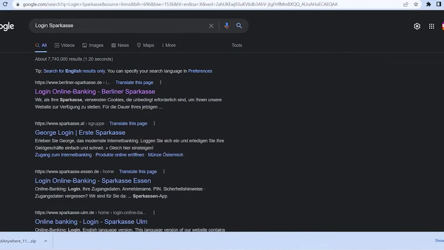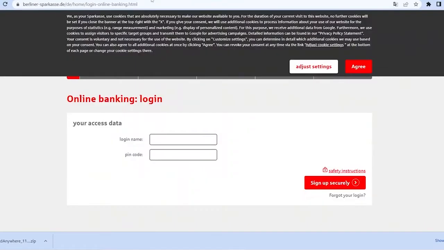First step, you want to search for login Sparkasse. After you search for login Sparkasse, the first option is going to say login online banking Berliner Sparkasse. Make sure it takes you to sparkasse.de. Alright, so it's like a Danish bank that says D. So once you click on it, it's going to take you to the official website of Sparkasse.